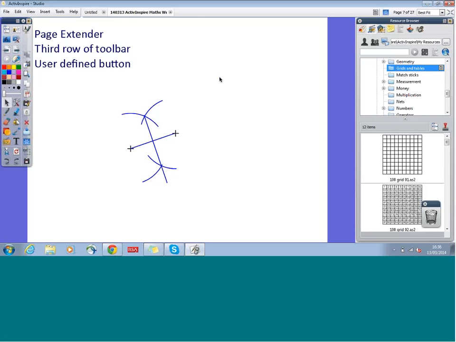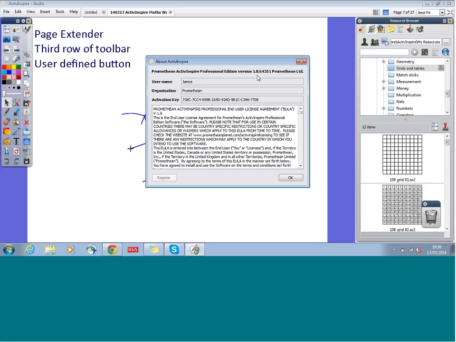So we do have that option in ActivInspire, and that did come, I think, with version 1.5 of the software. So you need to make sure that you have version 1.5 of the software or above. And if you're not sure which version you have, you just go to the Help menu and then About, and it'll tell you the version there. So you can see that I'm currently on version 1.8.